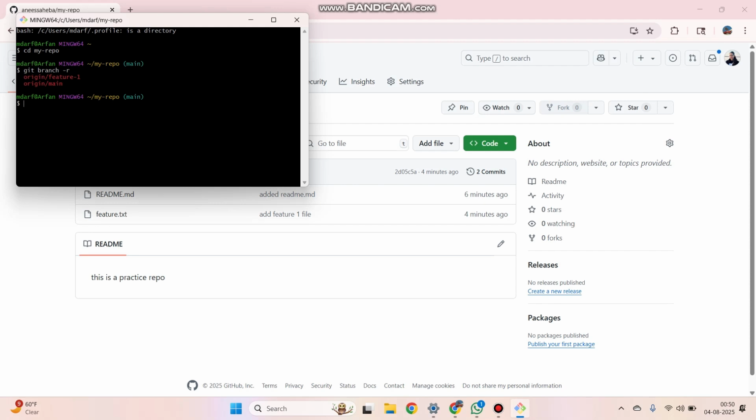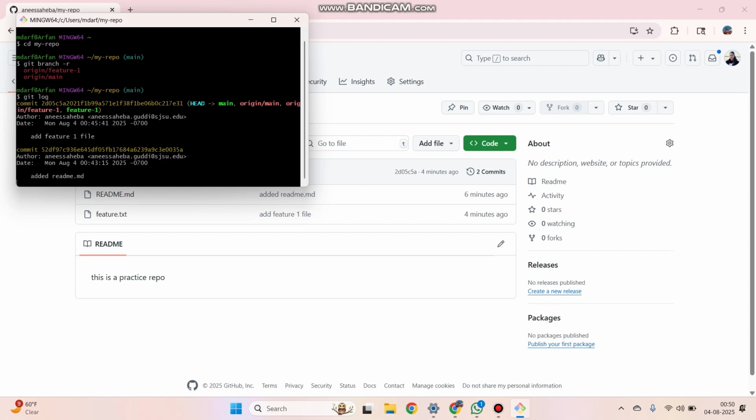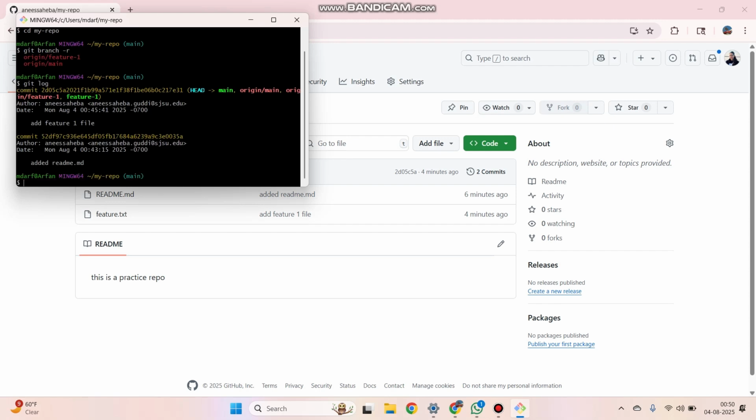Now let's check how to revert or reset changes. So first we'll do git log. Git log shows us the commit history, all the commits which we have done before. Now here we can see there is the commit code. We'll copy this.